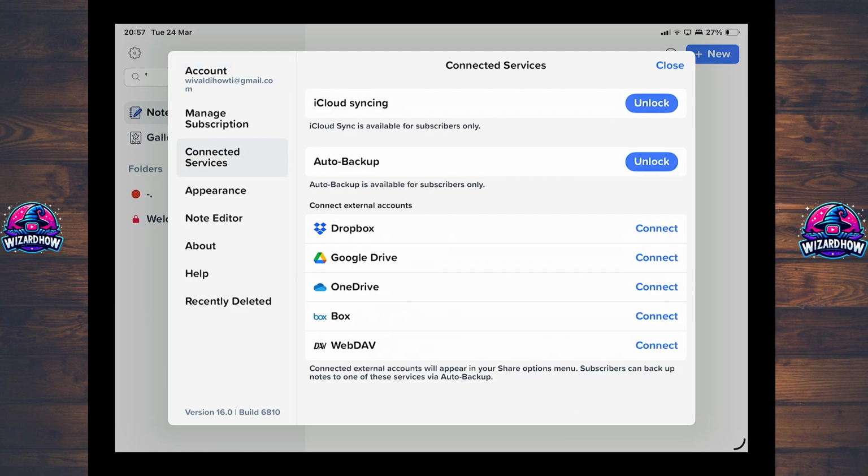If you have something connected here, maybe some Dropbox, Google Drive or something, now here for me it says connect because I don't have anything connected, but if you have it, it will say unconnect or something with the red button, and then just hit it and you will be signed out from these connected services.